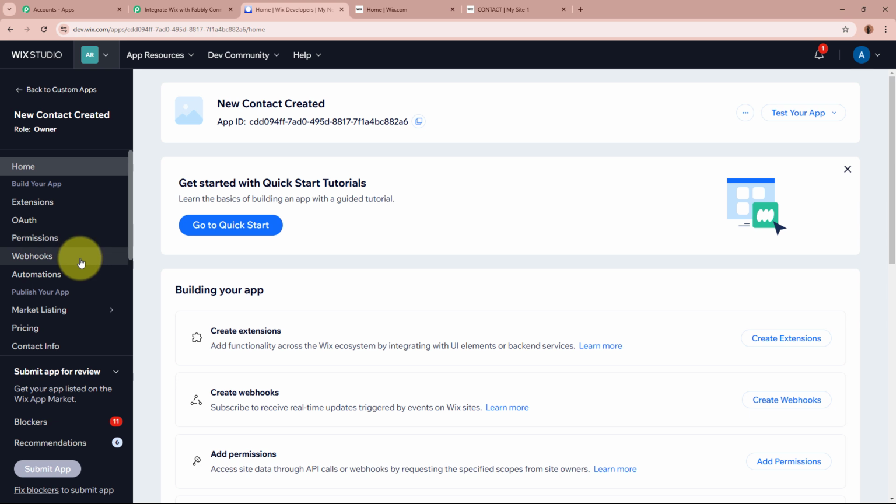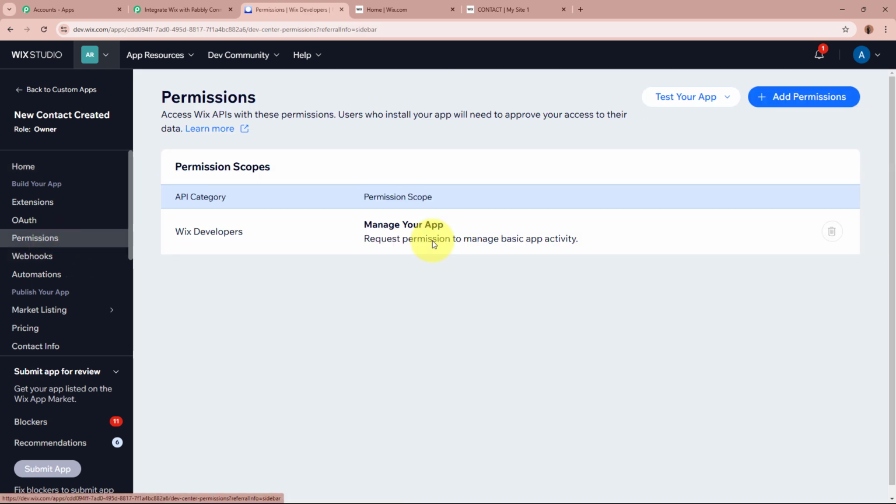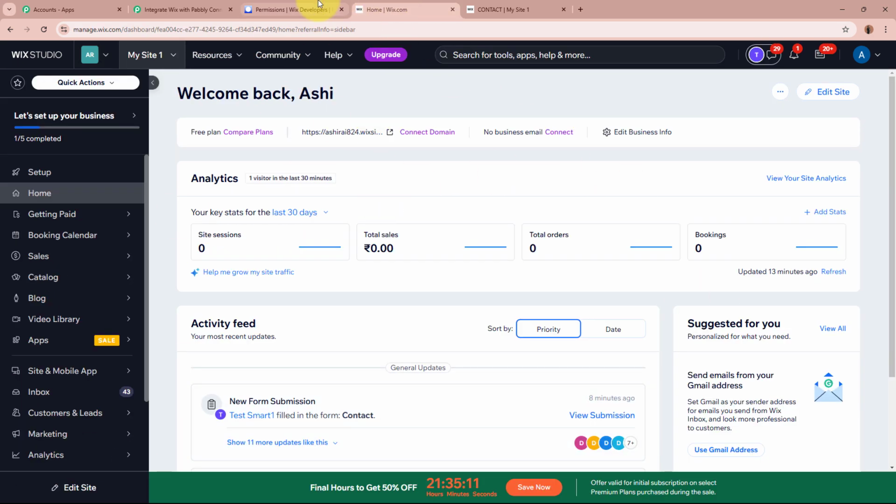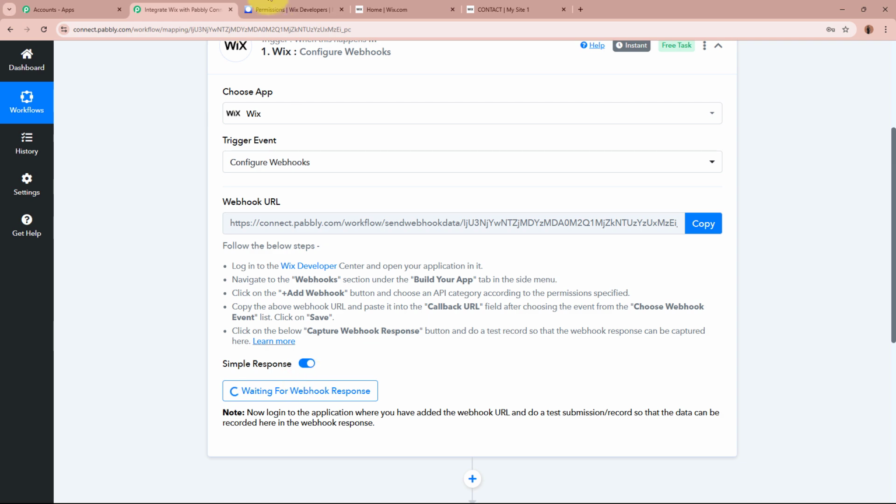For that, what I'm going to do is from the left side of the panel, I'm going to go to this permissions section. Okay, as we're going to give the permission, I'm going to click on this add permission button. It is asking for the permissions that I want to give. I want to give the permission according to the filter that I have. Here my objective is that as soon as a new contact is going to be created in my Wix account, I want Pabbly Connect should capture the response of that.